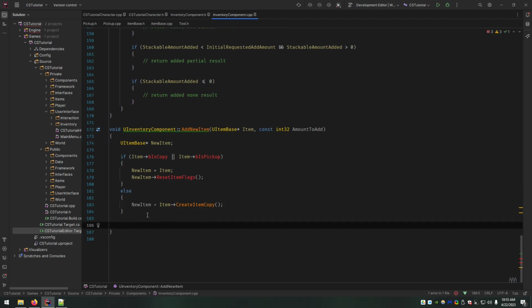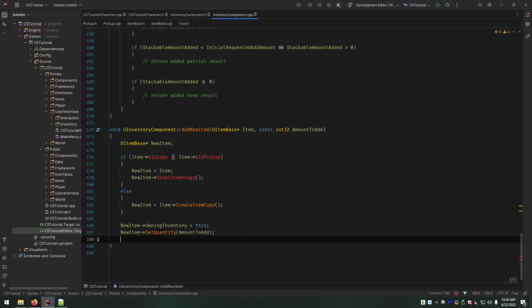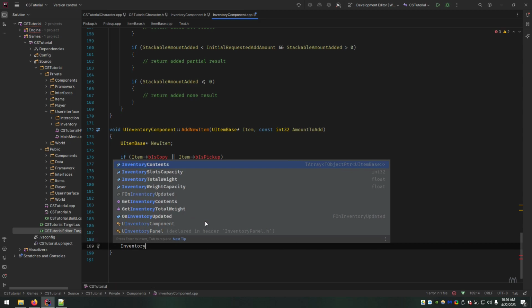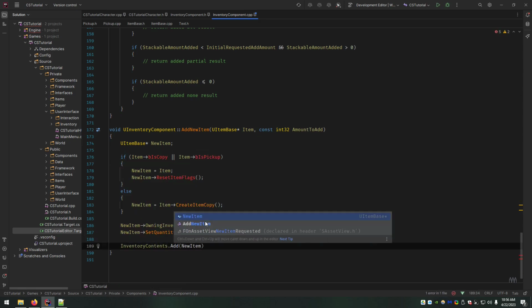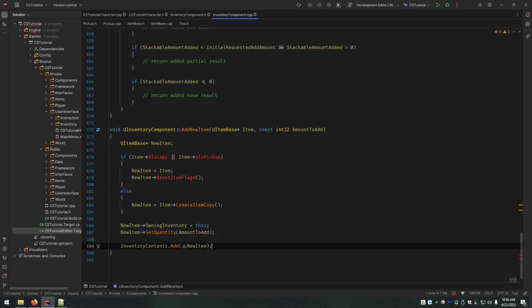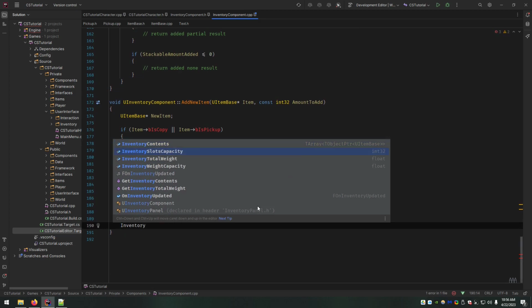Once this block executes, we now have our new item. So we say new item owning inventory is equal to this. We then set the quantity to amount to add. For the inventory contents, we just call add and we add new item. So there's where it actually now becomes part of the inventory. We have to adjust our weight.